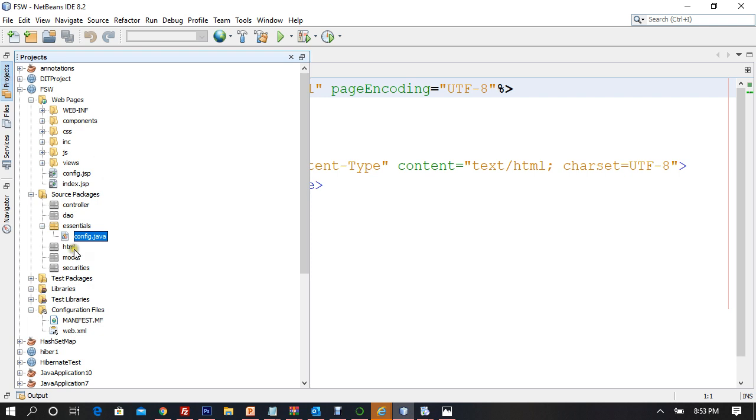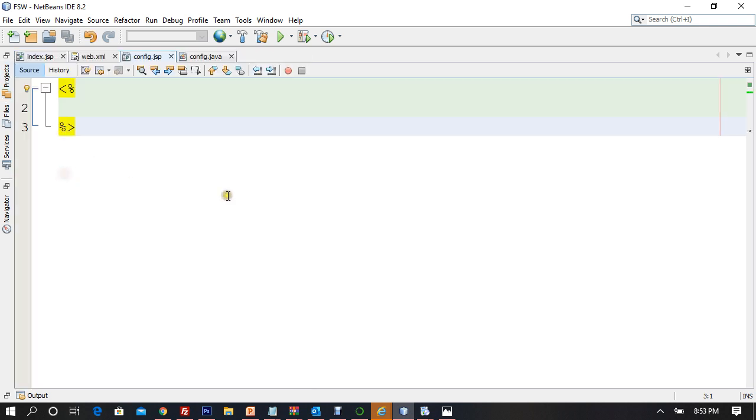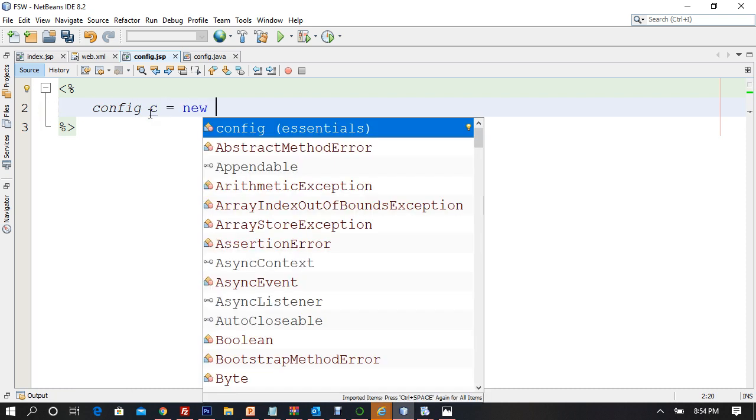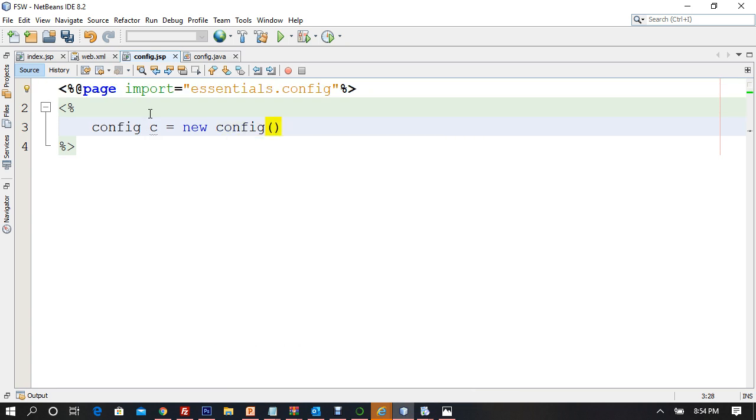First things first, I'll go to config.jsp, and I will define each and everything that I have created in my Config.java. So I'll make config. You can see that I'll have to make an object of this config, c is equivalent to new Config, and the file is in essentials.config, right? Now we have made it.